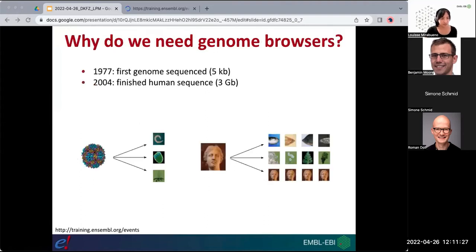So I'll start off with a bit of background. In 1977, Fred Sanger and his team sequenced the first genome, which was a bacteriophage, paving the way for sequencing genomes of much more complex organisms. The first draft of the human genome was published in 2004, a project which was started in 1990. And since then, many, many more organisms have been sequenced. And today we can sequence a complete human genome in a matter of days.